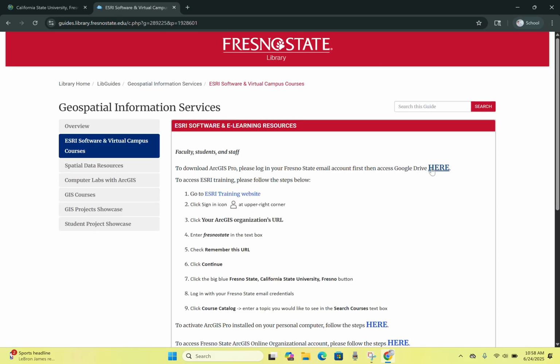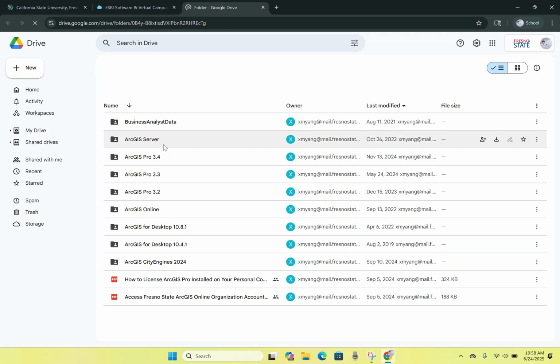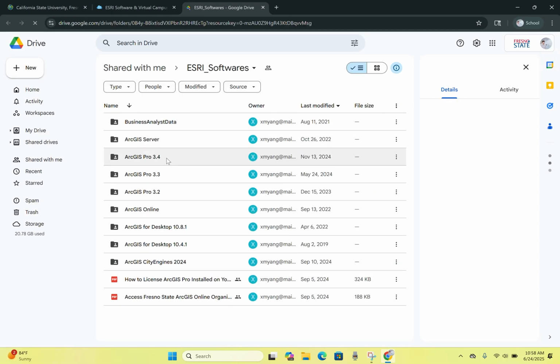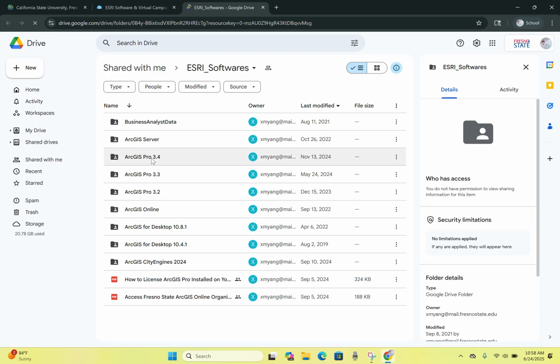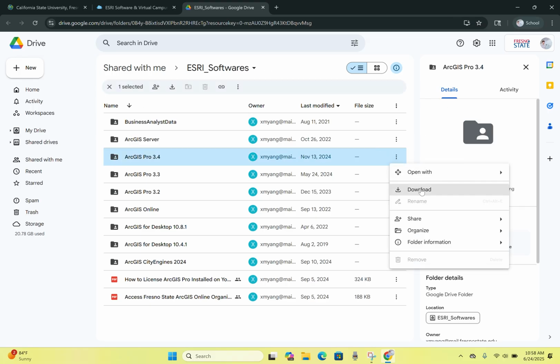Here, we are going to click on the hyperlink in blue next to the word Google Drive titled Here. This will take us to the shared Google Drive where all of the ArcGIS Pro software is located. Here, the most recent version is 3.4. Previous versions are also available. We are going to click on More Actions and download this zip file.